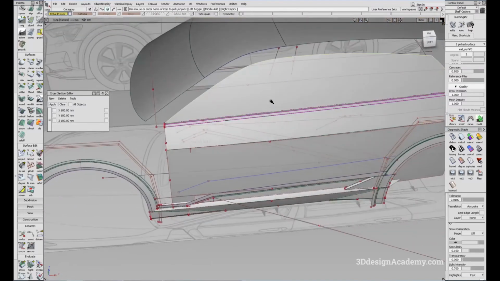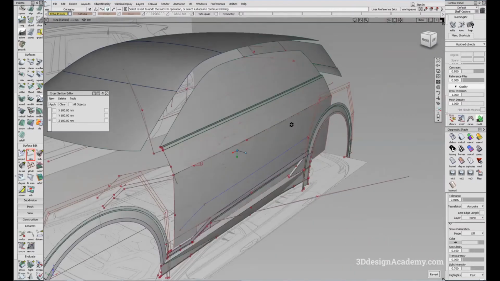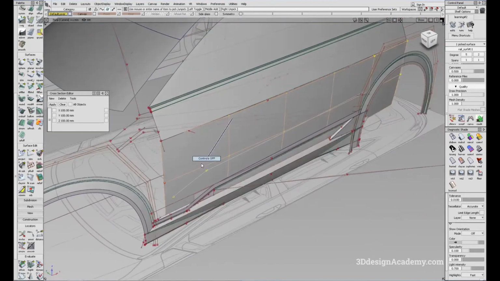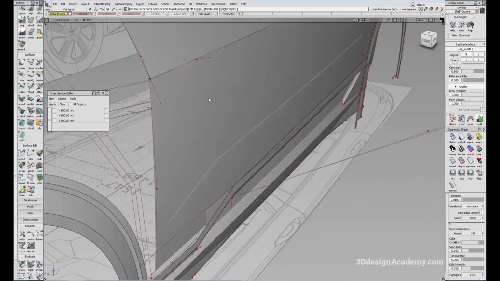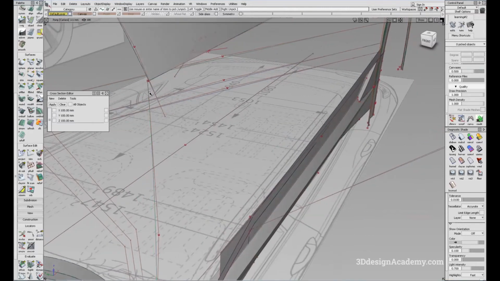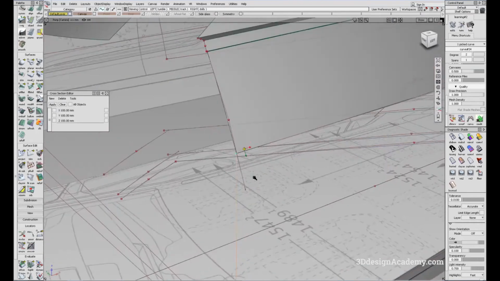Now, before we continue, I just want to make sure that we have history on all of this. Okay, so that looks pretty good. So I'm just going to retrim that. Okay, now comes the body side. So I'm just going to do a rail for now. Just going to make sure that this curve is connected to here.